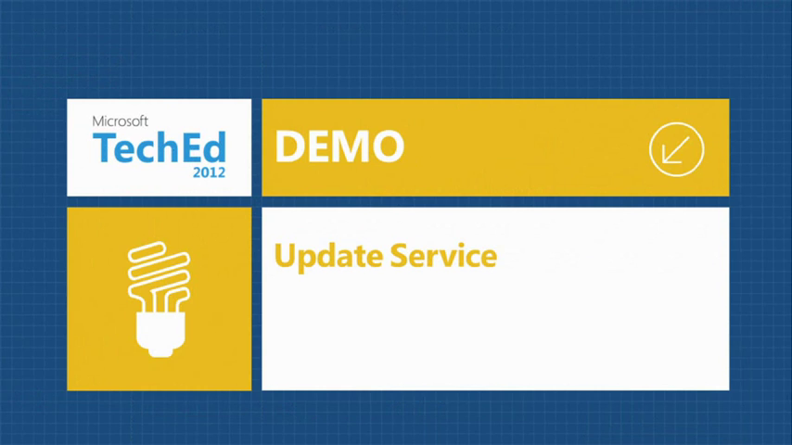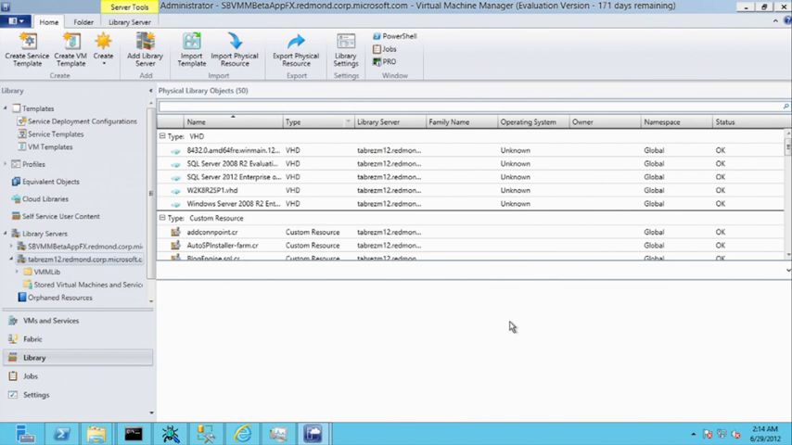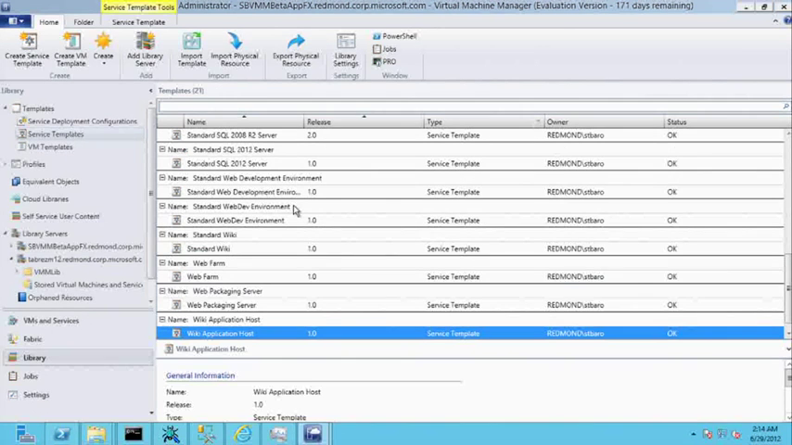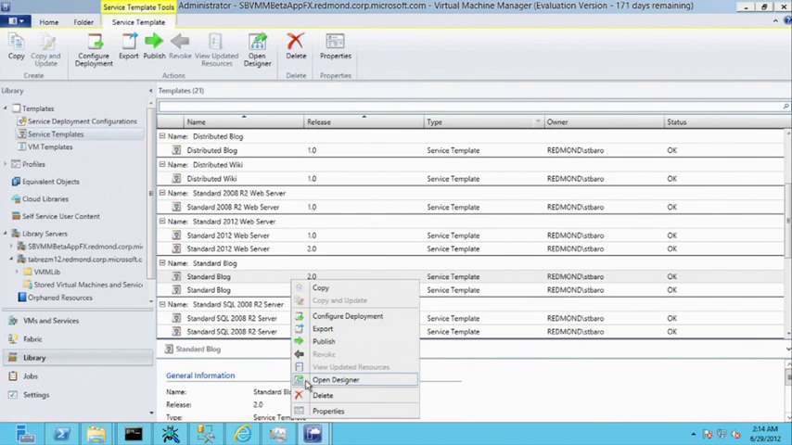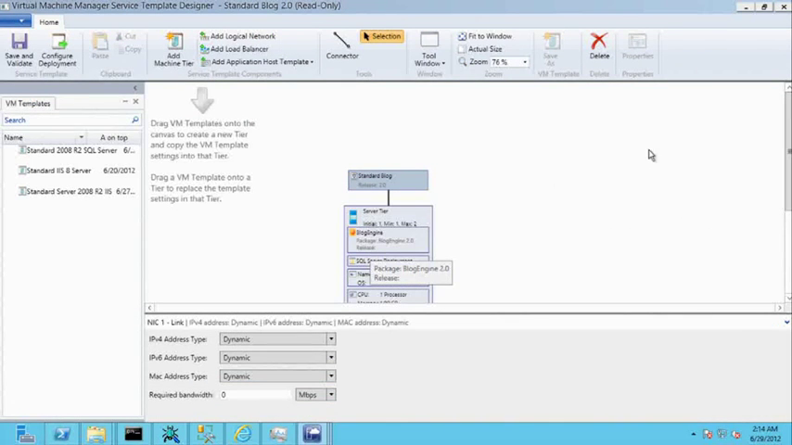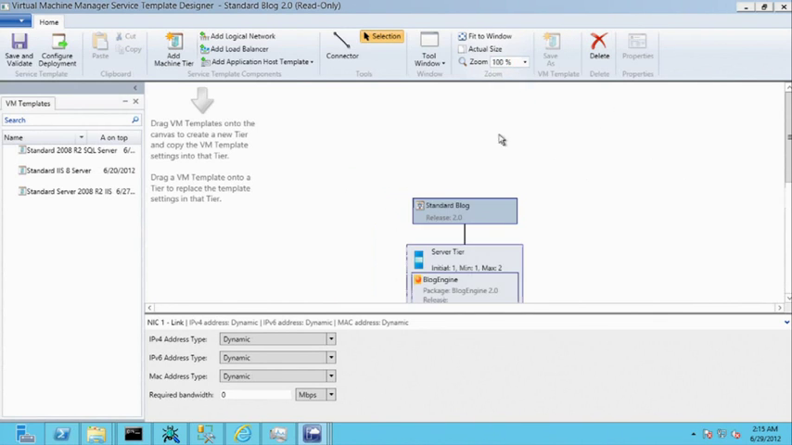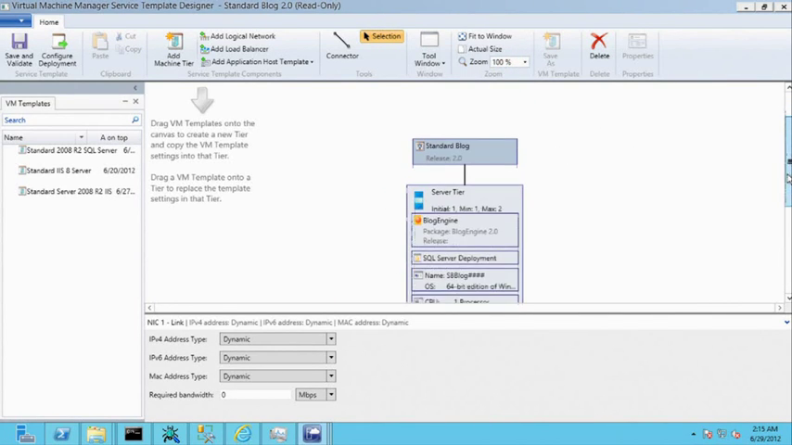So I'll show you a service update. And for this, I'm going to use a different application. So I'm going to come back in and show you two other service templates here. Actually, two versions of one service template. So I have this standard blog application, and I'll open it up in the designer, and I'll show you, after I zoom in here, what we have in this template.